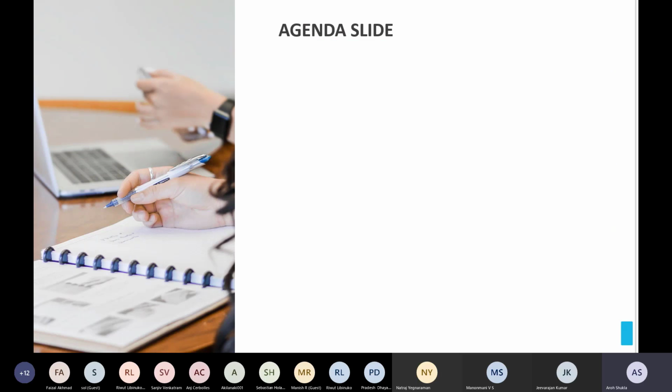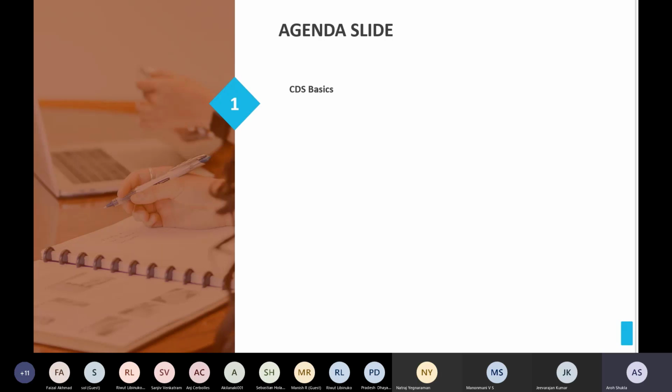Okay, so the agenda is quite simple. I won't take much time. It's mostly IT pro kind of stuff we are talking about today. First is the CDS basics, and then how CDS can work together with the Power Platform. I know everyone knows about that, I'm just giving you a rehash of the same information.